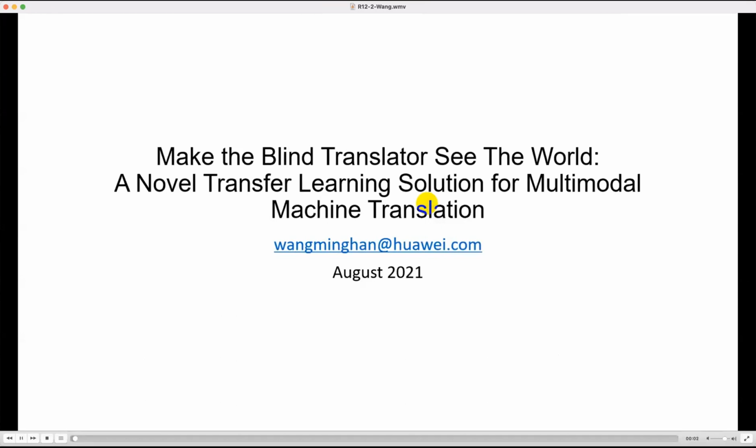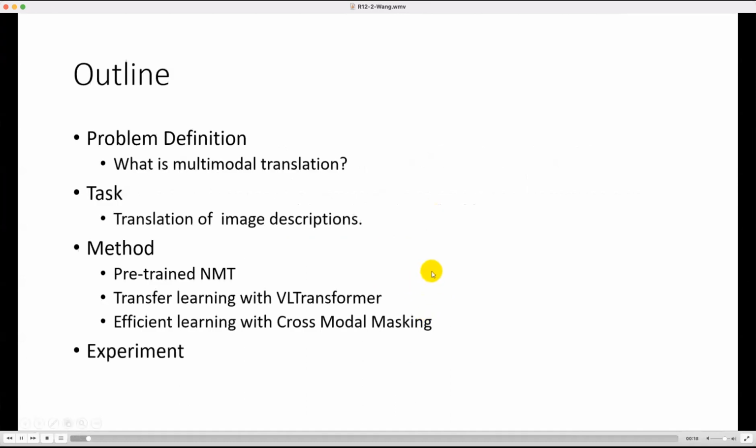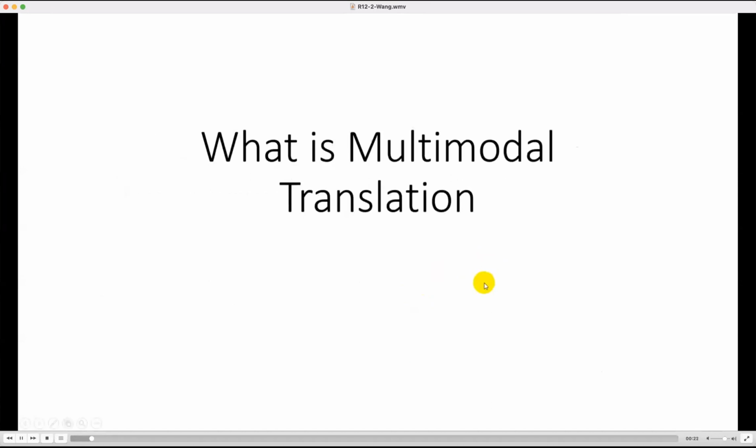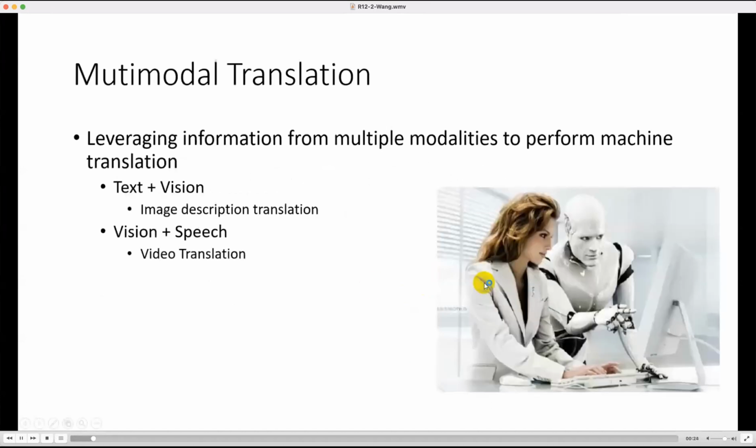Hello everyone, I'm Wang Minghan from Huawei. Today I'm going to introduce our work in the MT Summit. The title is Make the Blind Translator See the World, a novel transfer learning solution for multimodal machine translation. And I'm going to introduce it in the following 4 steps. First, what is multimodal translation?